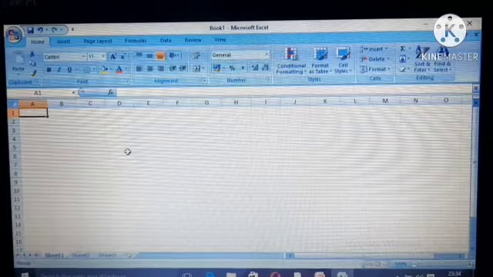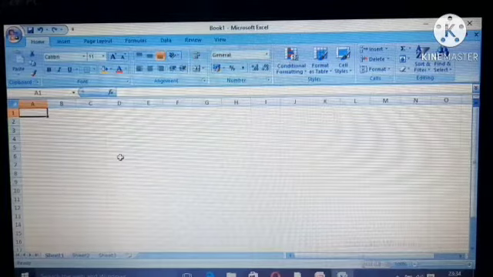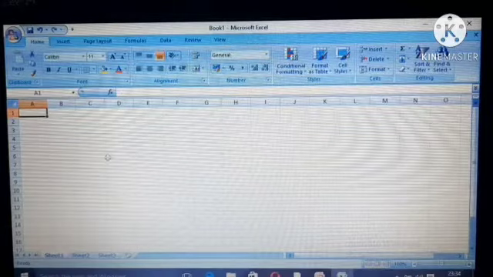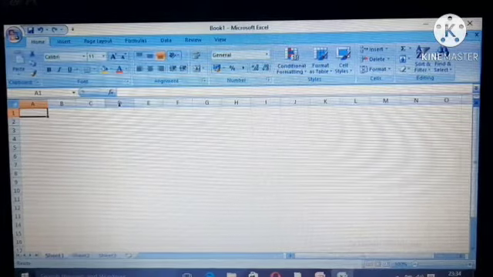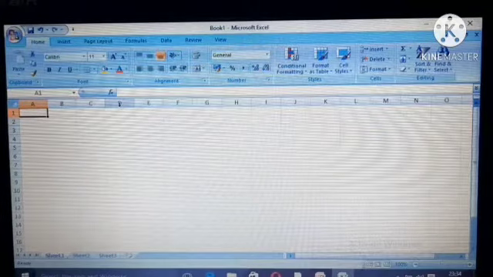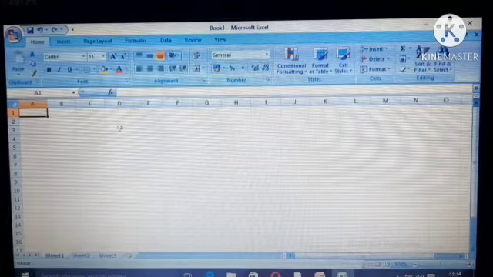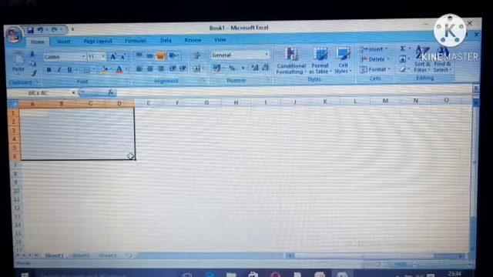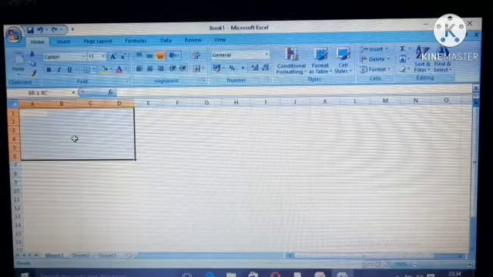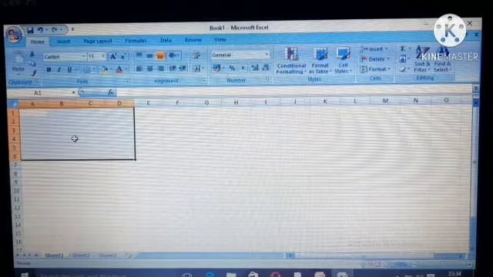The last cell is D6. Up to D6 we want to select. You just click on the first cell A1, then press the Shift key and hold, then click on the last cell D6. Now this whole portion will be selected automatically like this. Now this is the another method of selection for selecting a range of cells.